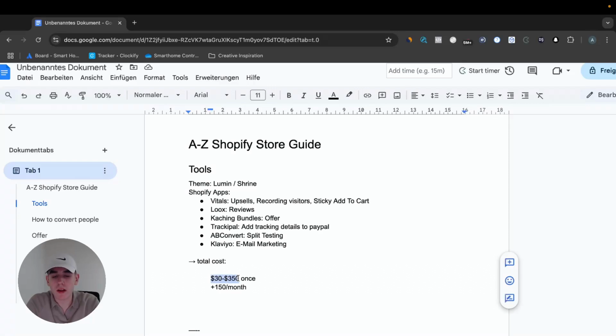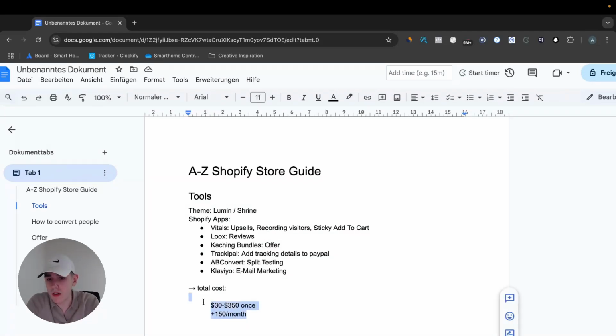Now, what are these tools going to cost you? Well, for the theme, you're probably going to pay anywhere between $30 and $350 once. Obviously, $350 being the Shrine Pro theme, and the $30 being an Illumine theme. And for all these apps, which are pretty important, you're going to pay an extra $150 per month, including the $30 Shopify price. Now you may think, okay, I thought I was going to start dropshipping with $15. The problem is it doesn't work like that, right? This is a business and every business in the world requires some money to start. However, if you compare the starting price of an e-commerce business to opening up a restaurant, this is nothing.